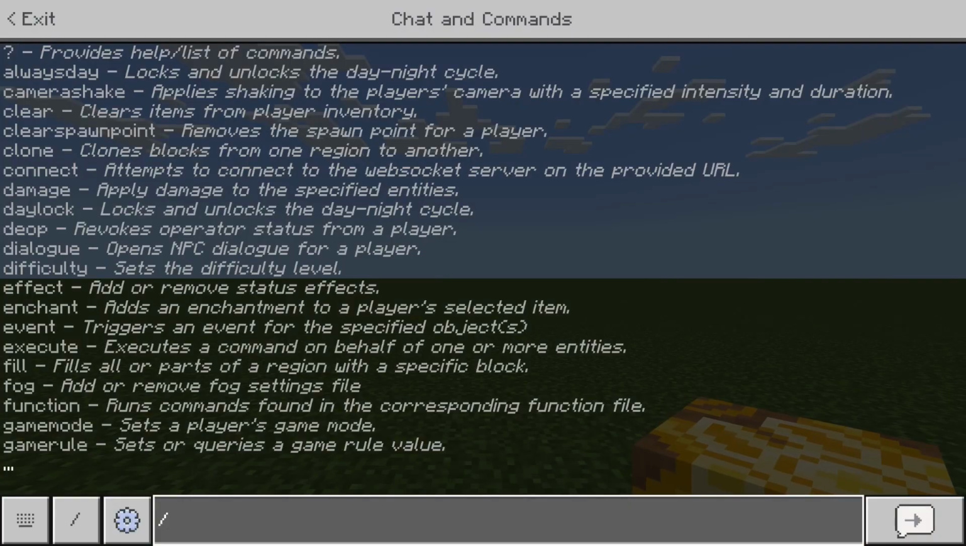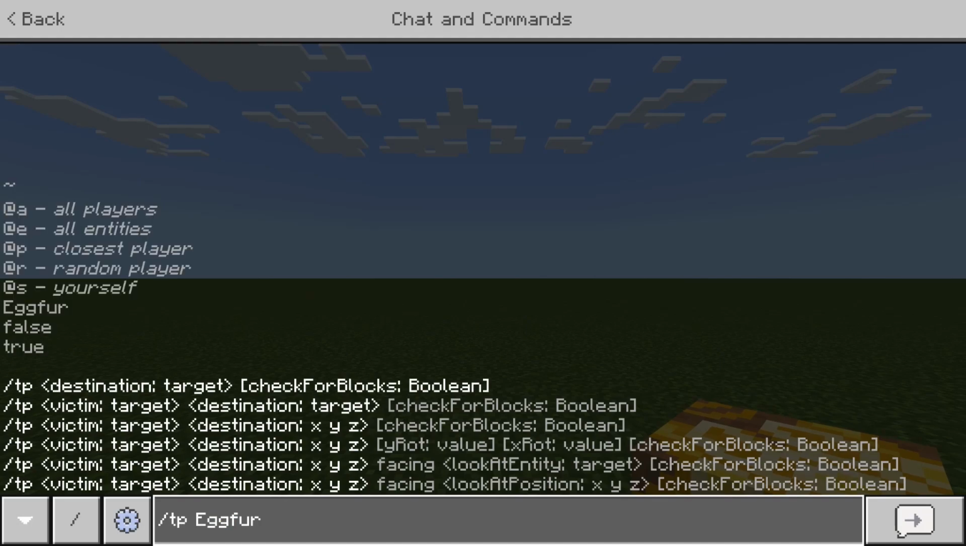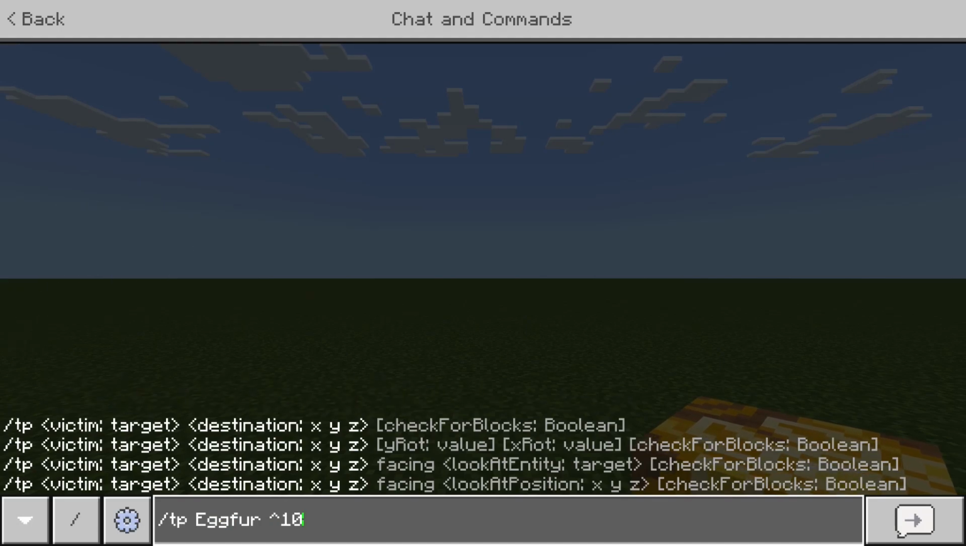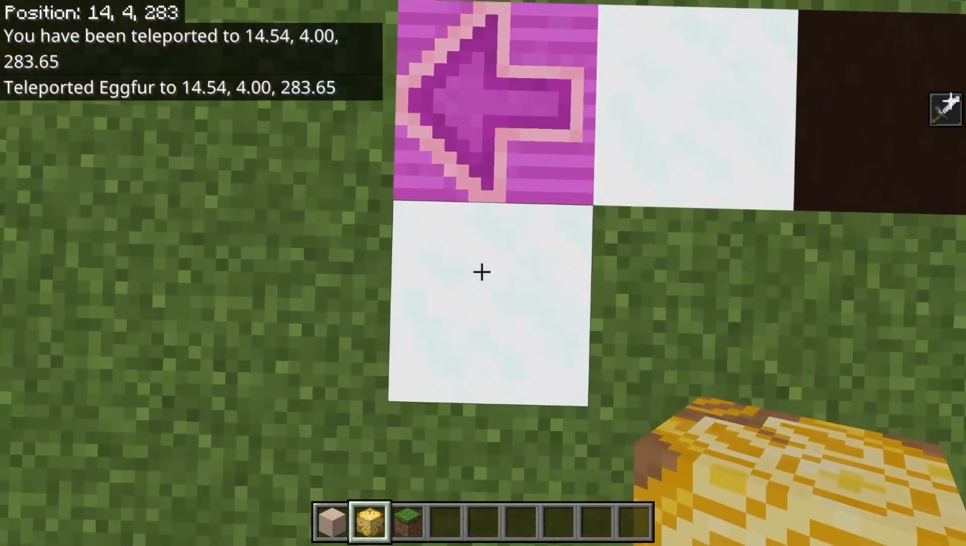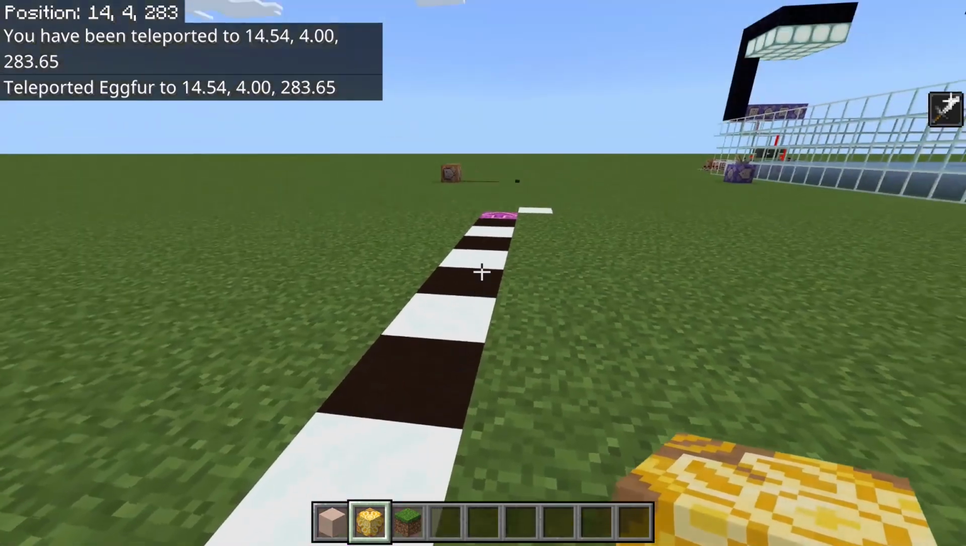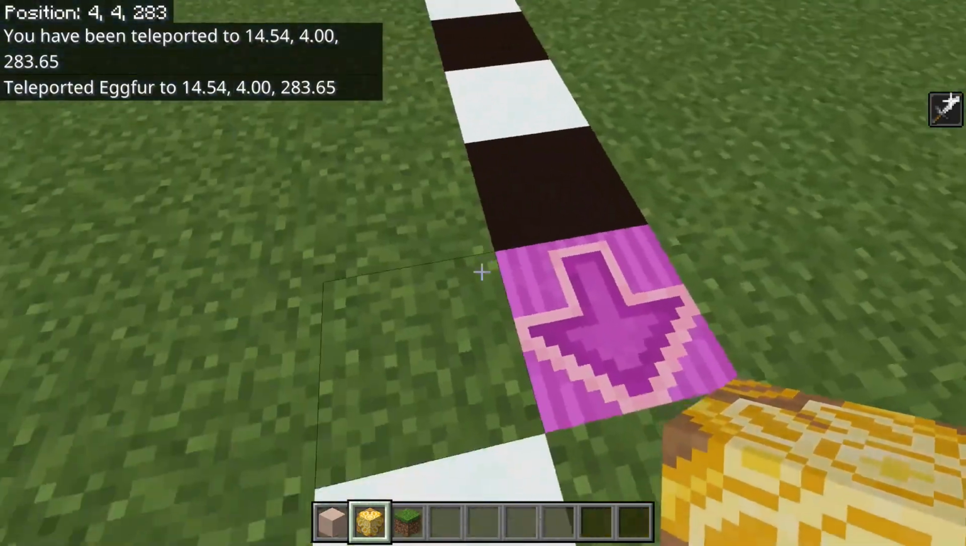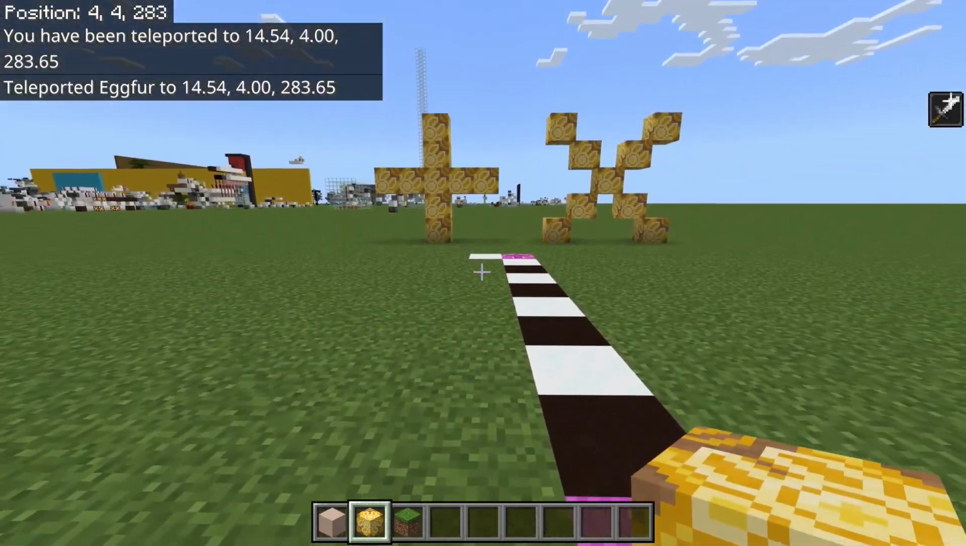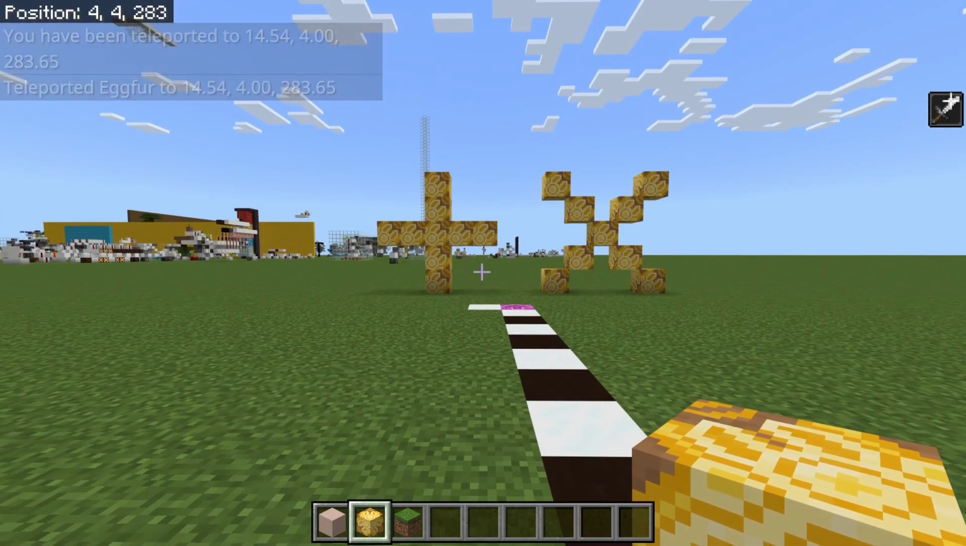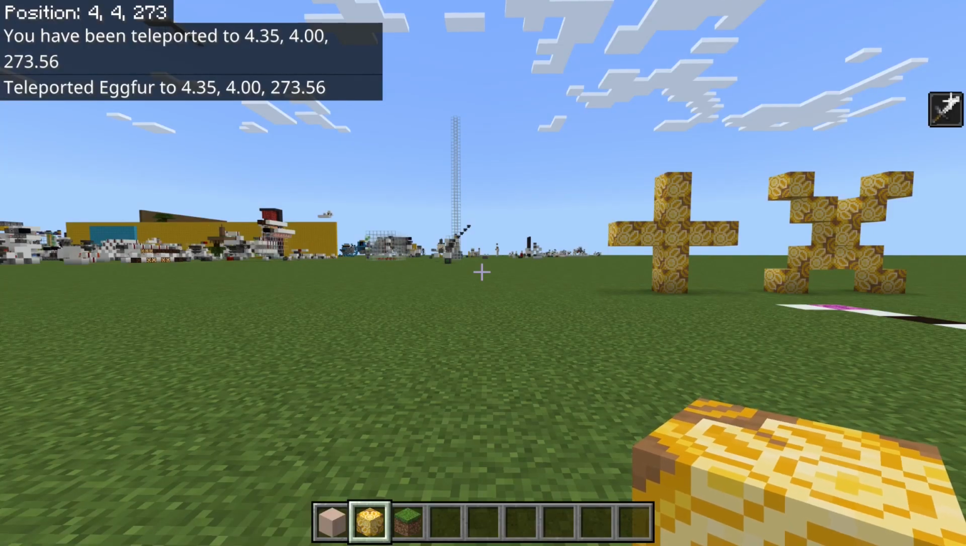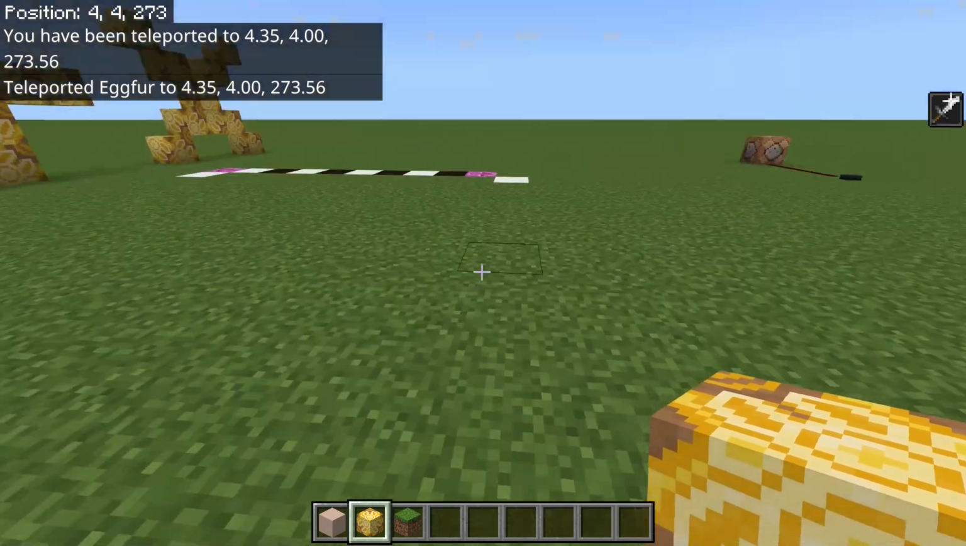So I could do tp @s ^10 ^ ^, and that should take me 10 to the left, which hopefully would be more or less on this block. Perfect. But of course, what if I'm facing this way? Well, that exact same command is going to take me to the left still, so I'm going to end up over here.